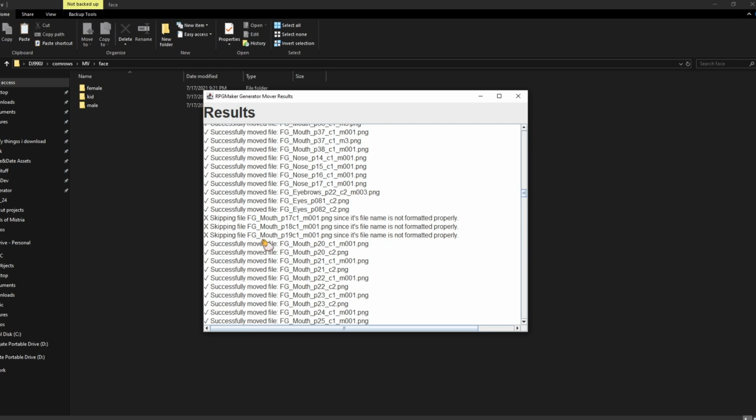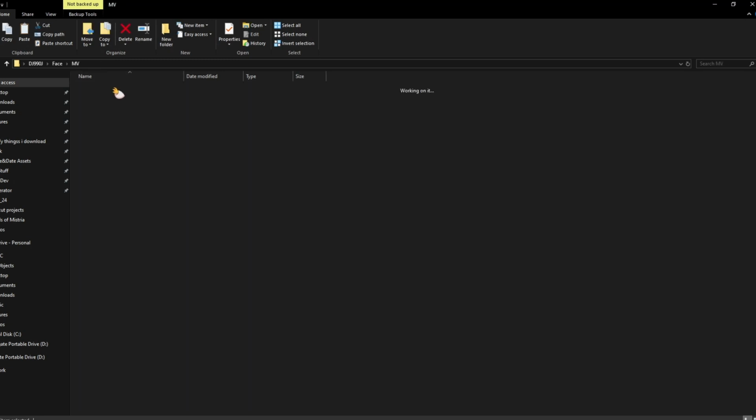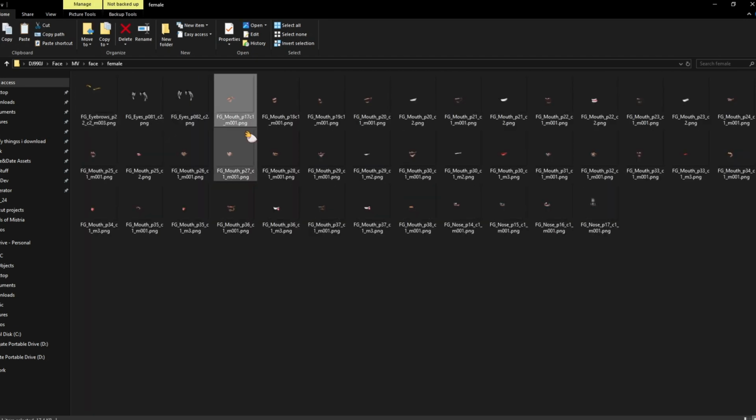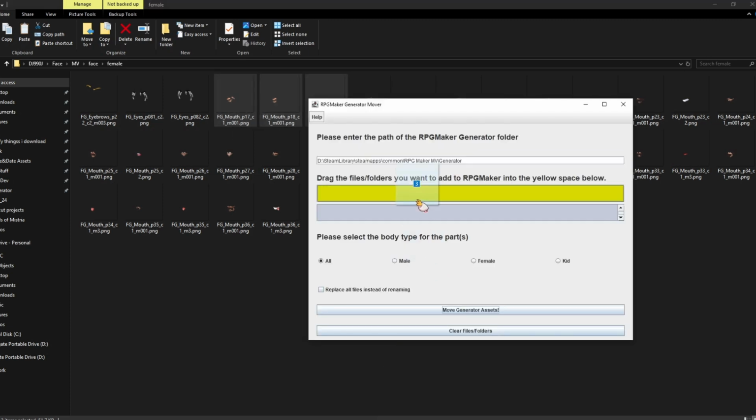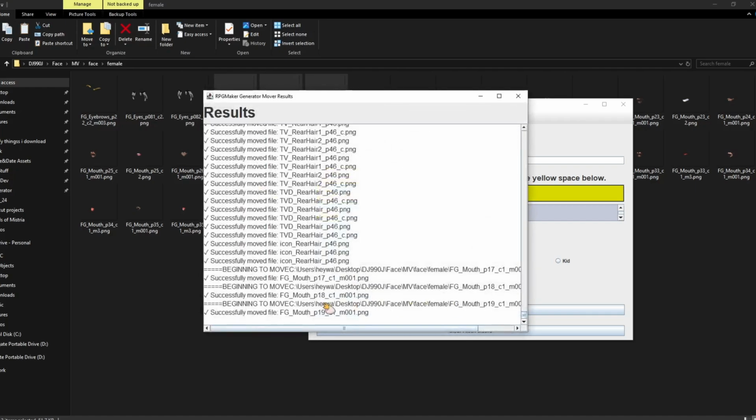Let's fix this. So I'm gonna go into the folder, to the female body type folder. We're gonna hit F2 just so I can rename this, or you can right click and hit rename. We're just adding an underscore in between the number and the C, right? Let's drag in these files by themselves and mark female because it's in the female folder. And ta-da, we fixed it.